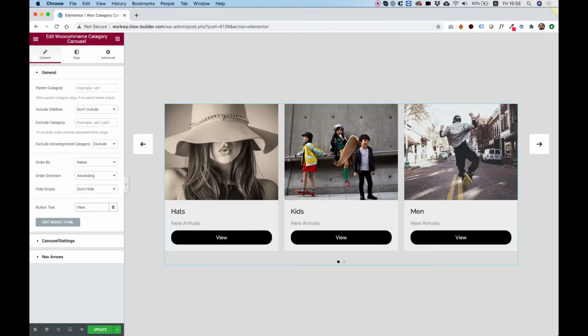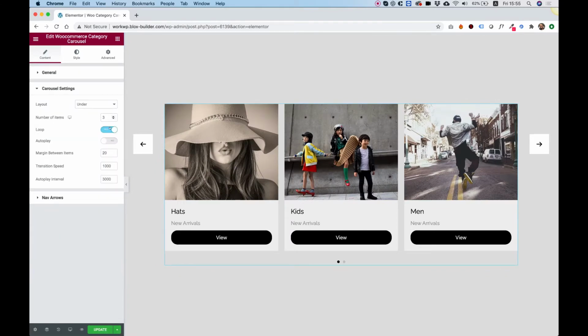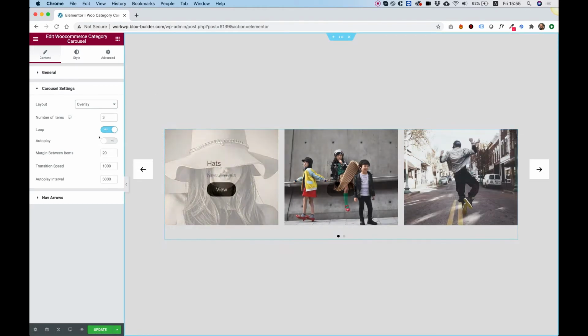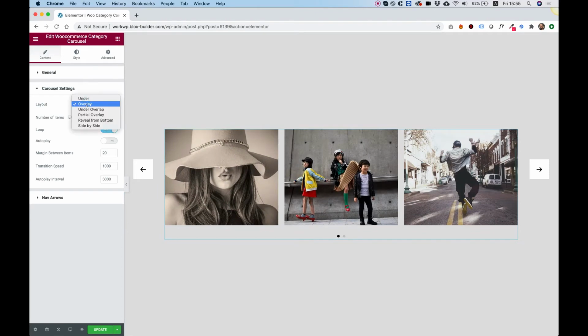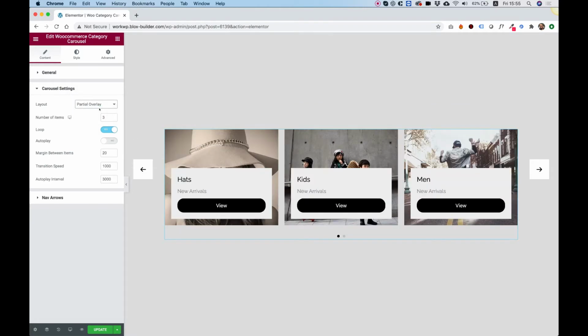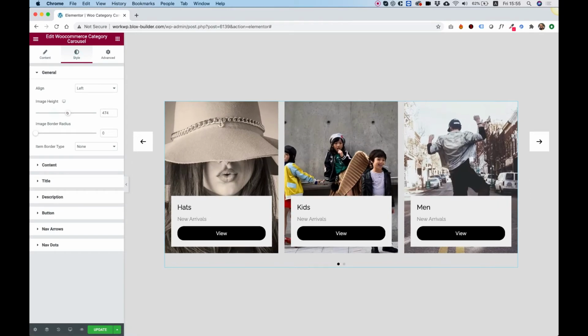Inside of carousel settings, we have an option to change the layout. So for example, I can change the layout to overlay, and right now only when I hover over each part, I will see the overlay. Let's check out partial overlay. For partial overlay, I recommend that you jump into style and make the image height bigger, just like this.